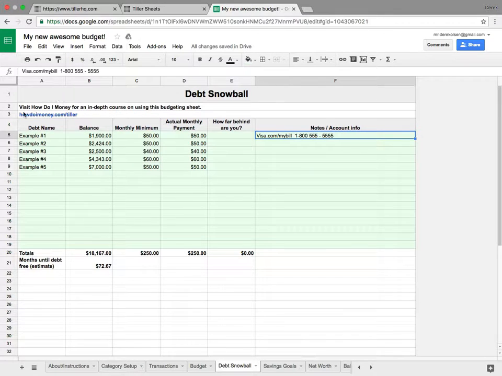Okay, so those are the columns. Now I'm just going to go row by row and sort of give an example of how the Debt Snowball works. So what you want to do is throw as much money as you possibly can at the smallest debt. So let's say in this example, you're supposed to be paying $50, but you've got an extra $150, so you're now paying $200 on this one. So you're now paying $400 a month on your debt. The minimum is $250, but you're paying more. So the total amount that you're paying on your debt is $400.